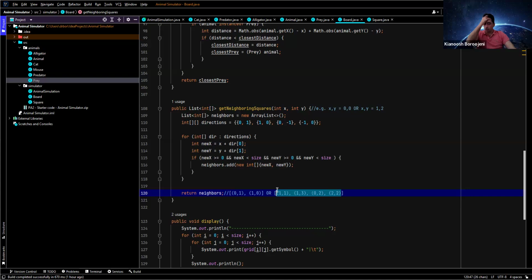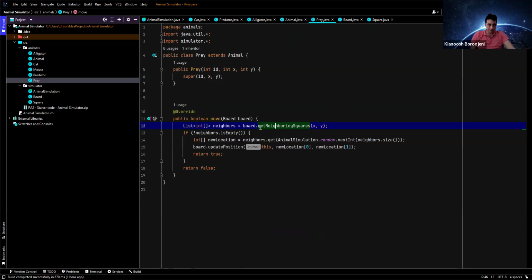These four are going to be the four neighbors of this cell. And if it's 0, 0, you only have two neighbors because this is in the corner, and not all four neighbors are going to be inbound. Two of them are going to be out of bound. So that's the explanation of the move method.